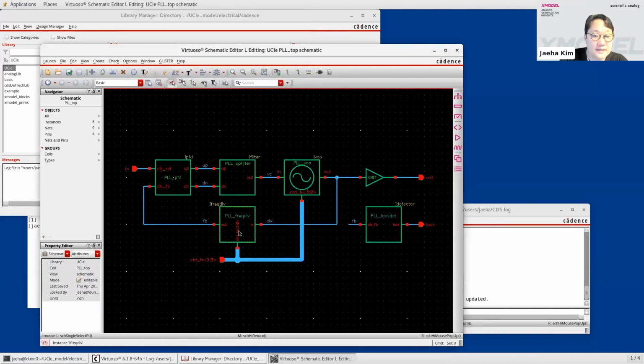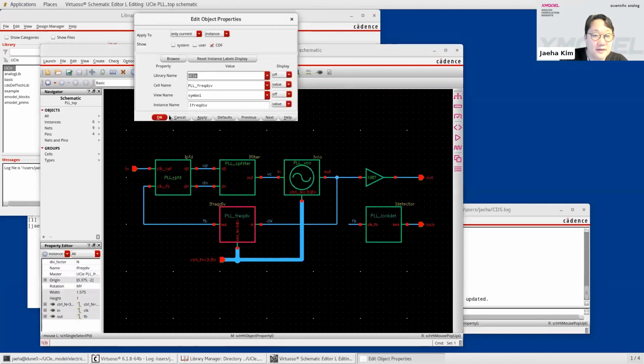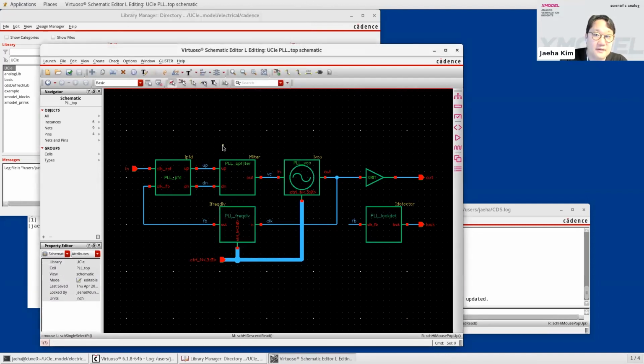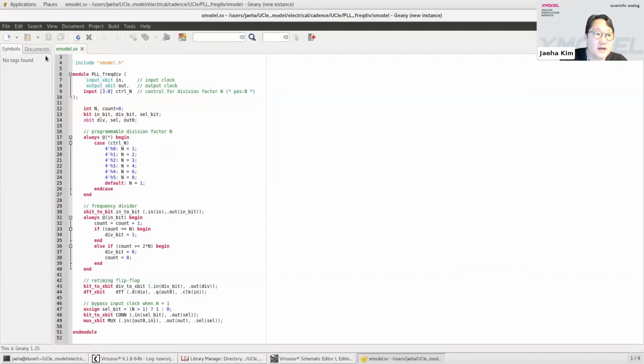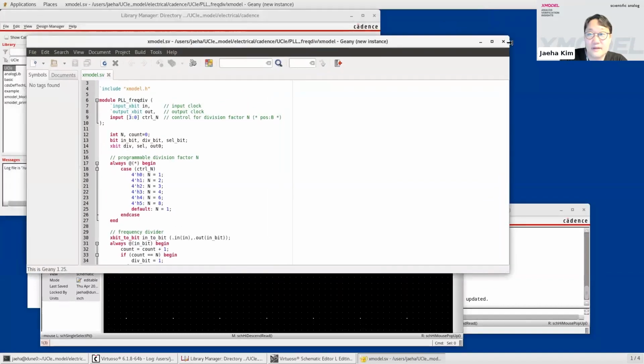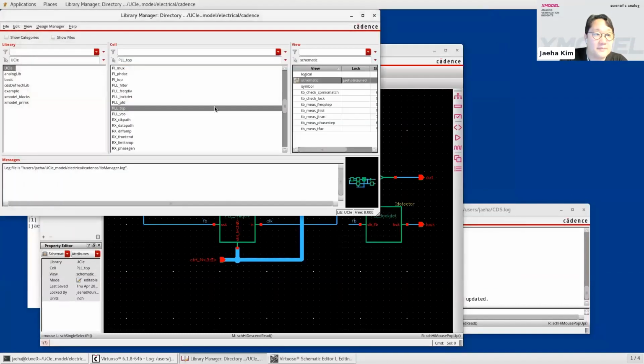And lastly, this frequency divider, which is described in the source format. Okay. Now, the reason I popped up this Cadence virtual environments is to show what's called test bench view.